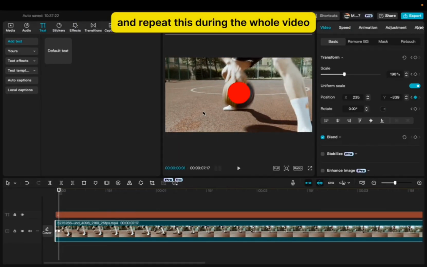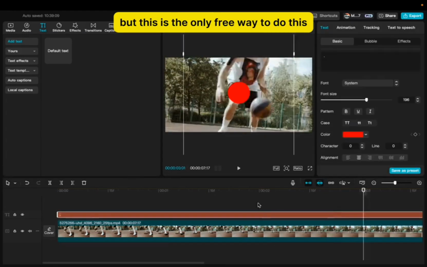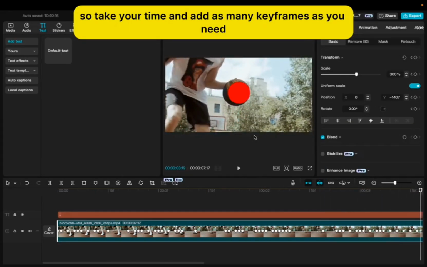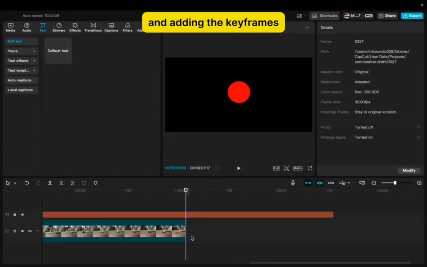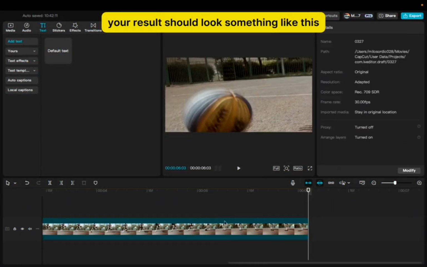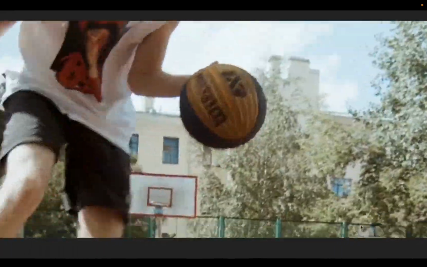During the whole video, you'll have to add a bunch of keyframes this way if you have a lot of movement. But this is the only free way to do this. So take your time and add as many keyframes as you need. And after we finish adjusting the video and adding the keyframes, your result should look something like this. That's essentially how you can motion track in CapCut for PC.